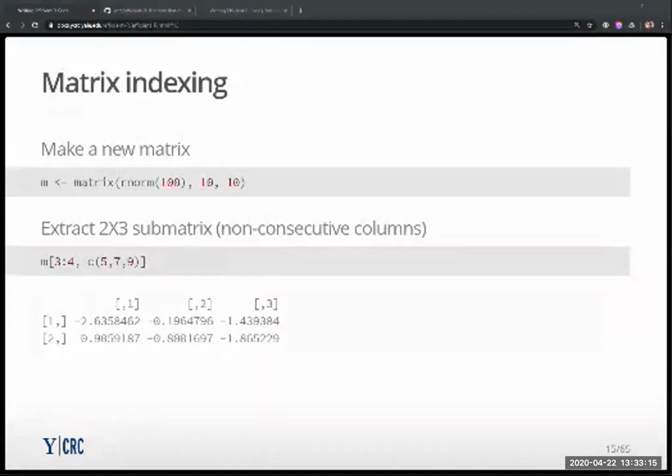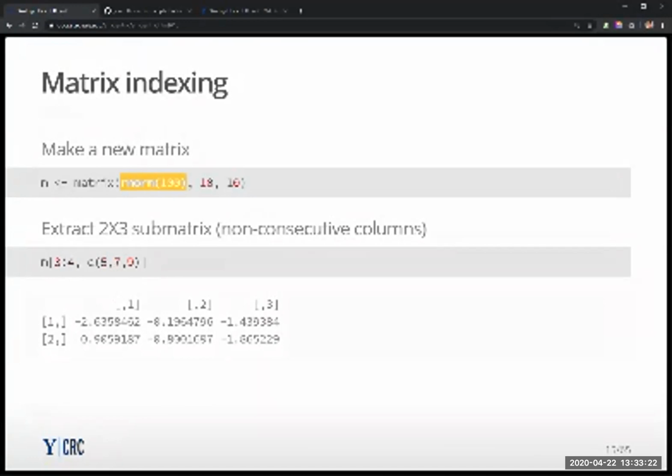But back to matrices. They can be constructed from vectors here. So you see that I've run the rnorm function again, but this time asked for 100 values. And I'm just going to make a square matrix of 10 by 10, and store that as the value m.